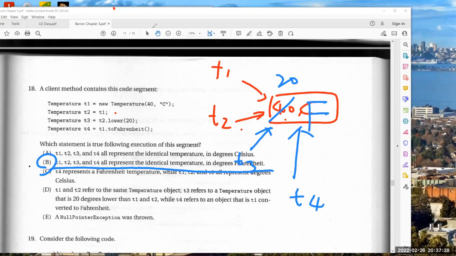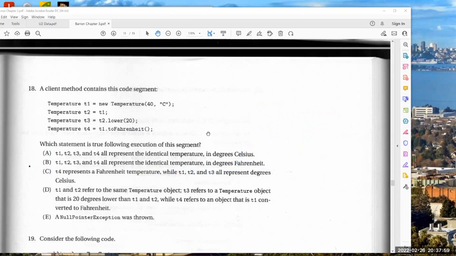Is that okay? I have a question. Yes. The answer says in degrees Fahrenheit, but isn't temperature T1 and temperature T2 and temperature T3 in Celsius? No, they got updated. This one changed to Fahrenheit already. Okay, the last one changed. Because they share the object, they will actually update it, okay?